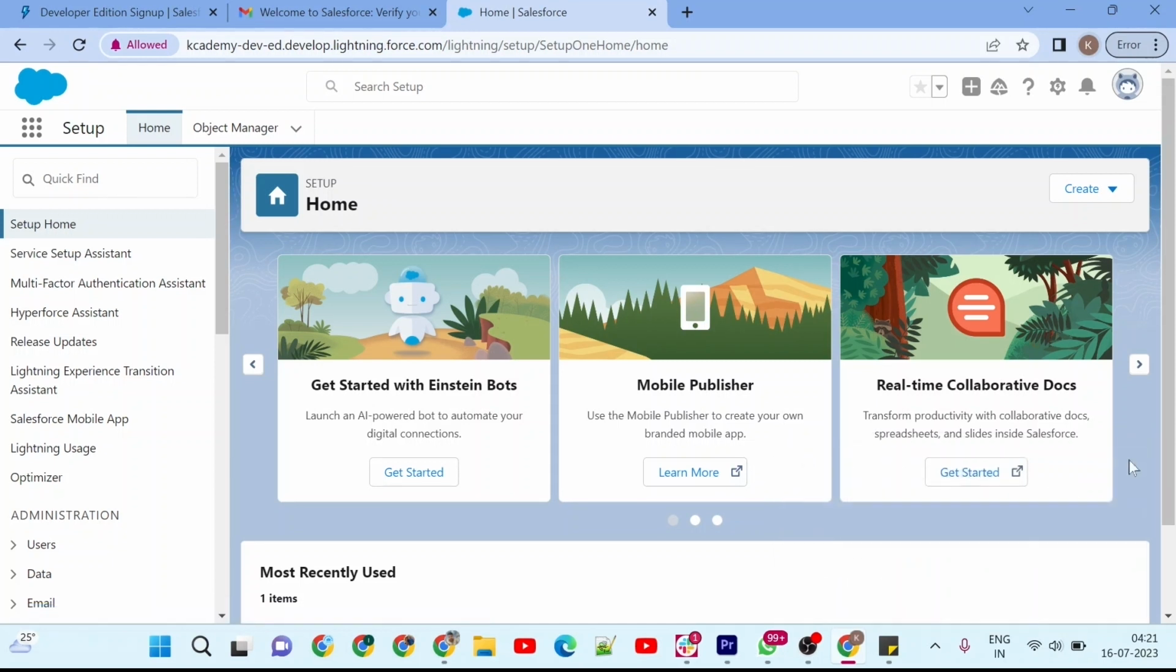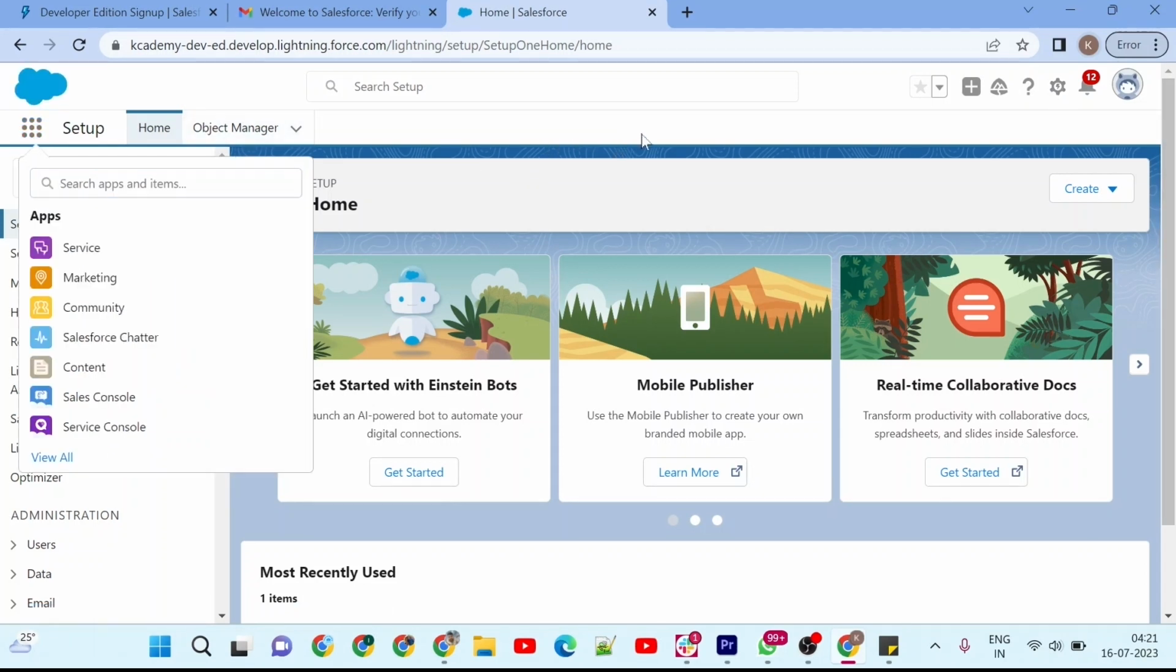We have multiple things in the UI, like object manager, setup option, app launcher. These will all be covered in the next classes.